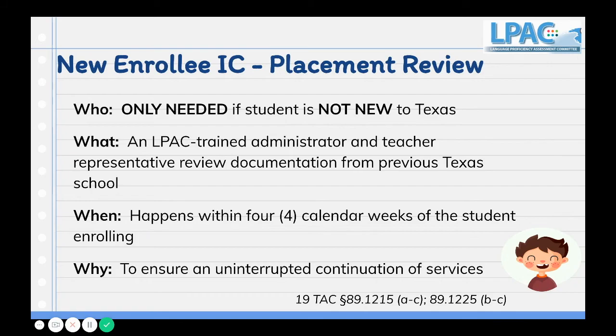The new enrollee IC placement review will be done for not new to Texas students. This is not a compliance LPAC. Let me say that again. The new enrollee IC is not a compliance LPAC.